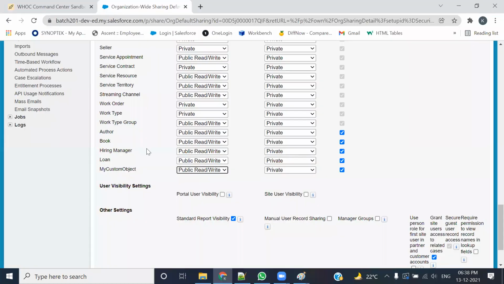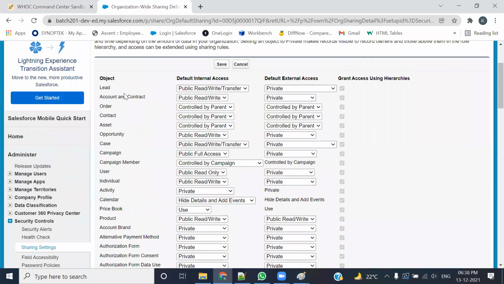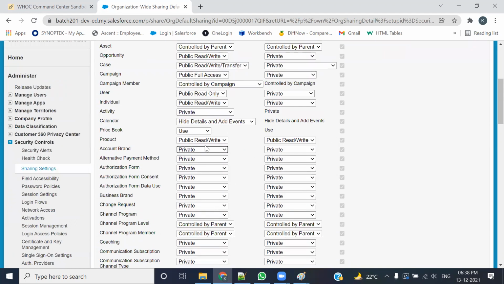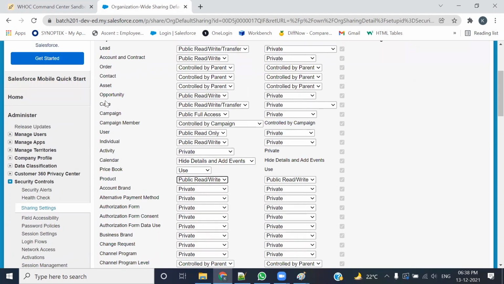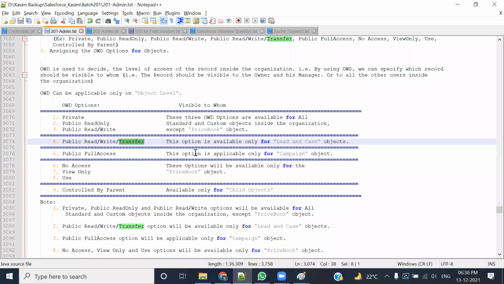Let me show that. If I go to this lead, the lead is first. Here, you see this option, public read write transfer: read as well as write as well as transfer. This option is only available for, one, lead, and the second is case. Otherwise, you won't find this with any other object. Now, calendar is something which comes under the activities, so don't worry about this. Apart from these two, case and lead, you don't find this option anywhere else. That's the second thing.